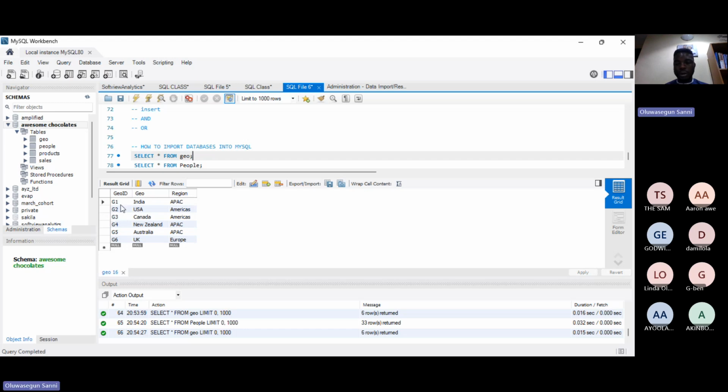We have the geo table that has the geo ID, that is the locations, and these are the geographical locations in this data set that we want to discuss. We have India, US, and the region they belong to. The region is just like saying the continent, right?